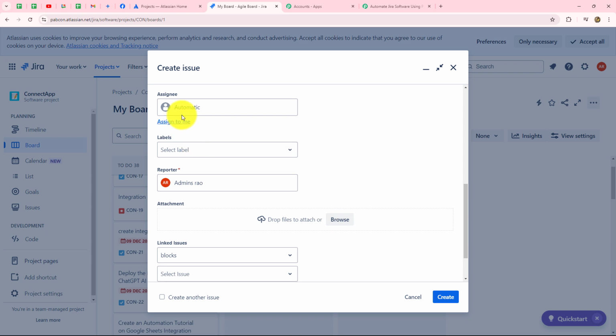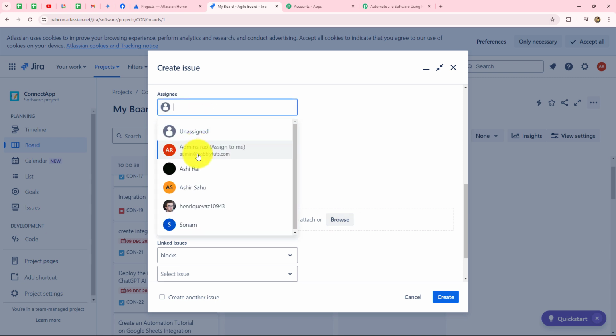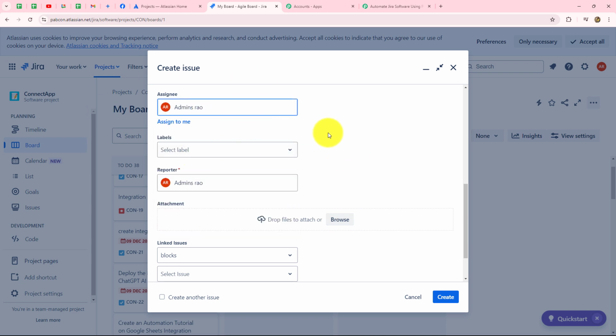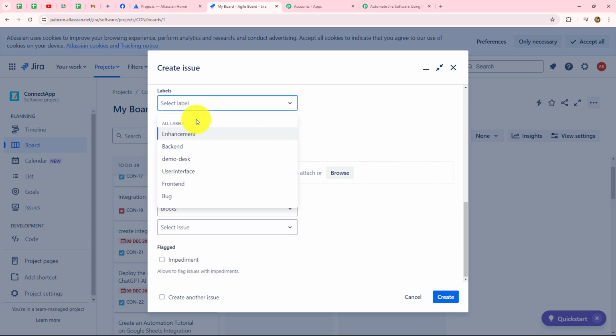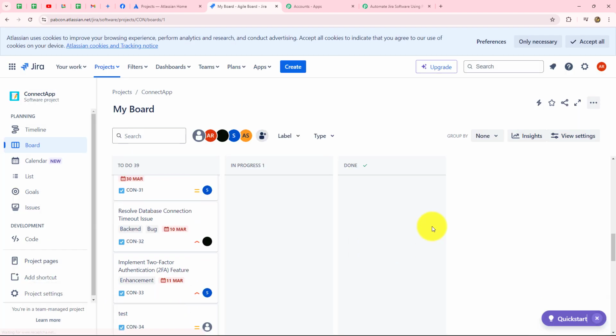Okay, now here we have the assignee to whom we can assign this particular issue. I'm going to assign the issue to the admin. Here we can give the label as well, so I'm going to select bug as a label. Then over here, if you want any kind of screenshot to be attached, you can also attach the file, but I'm going to keep it blank and click on create. As we have done that, the issue is created in the project.